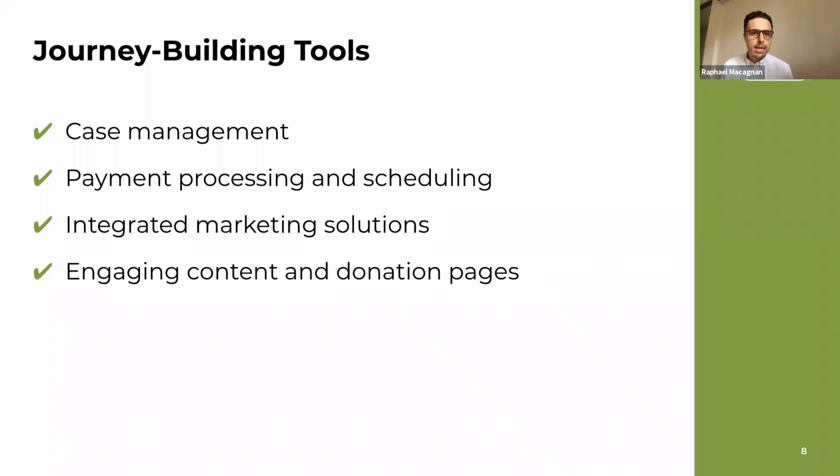So you can start to see how the integrated functionalities of Clarity, everything that you have available within these modules that I was showing you, work together when it comes to supporter journeys. So I'm talking about using the case management functionalities, the payment processing and scheduling, integrated marketing solutions. So that's your email, SMS, direct mail, telemarketing, social media, all of those, and website content.